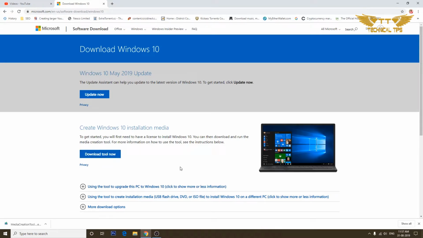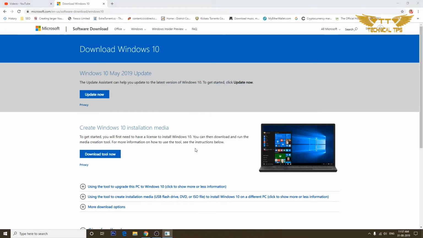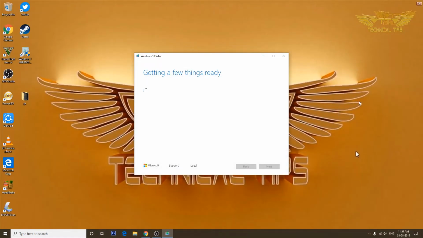When you are downloading a fresh copy of Windows from this website, it will have the latest update also. So our media creation tool has been downloaded. We will open it. Click yes on user account control window. You can minimize the window behind. So it says getting a few things ready. Let's wait for a few seconds.